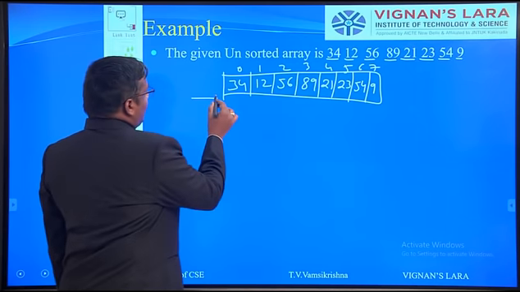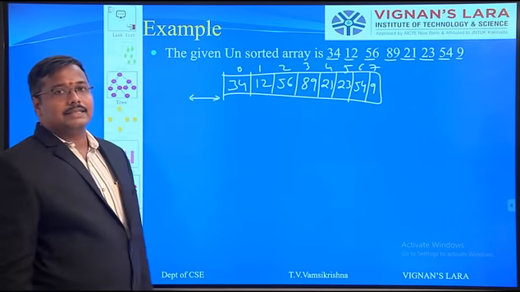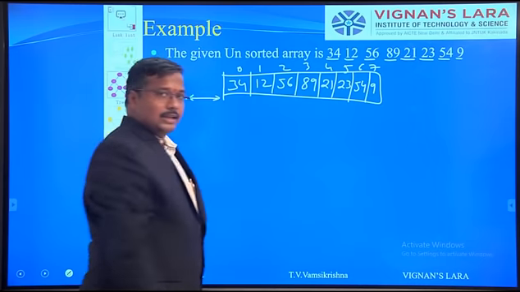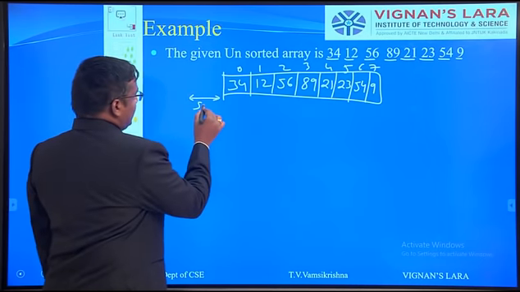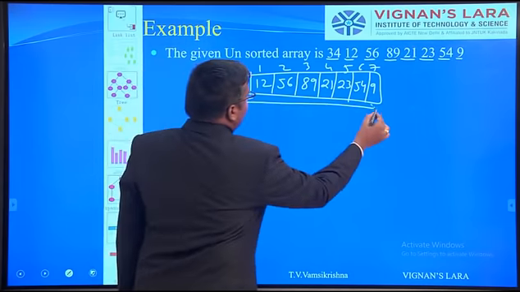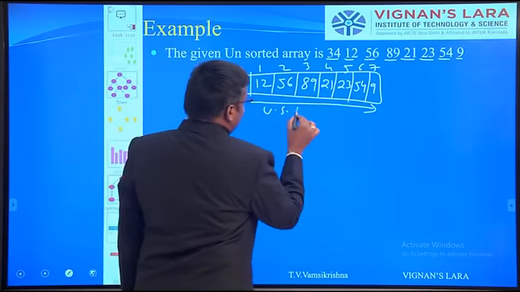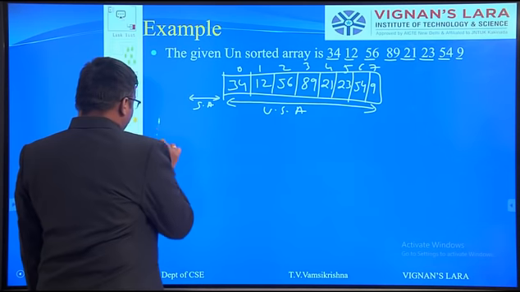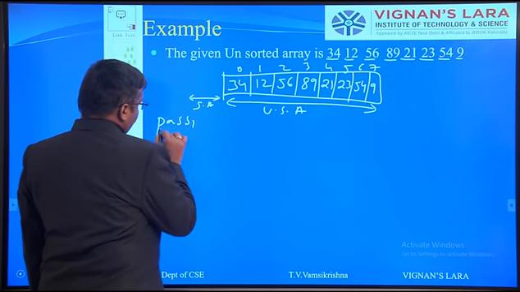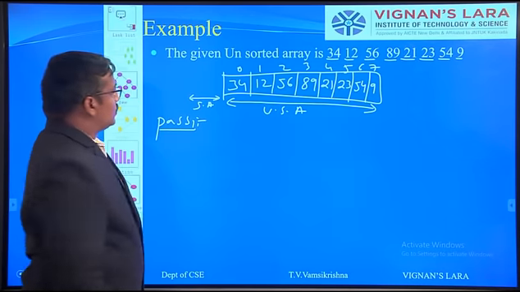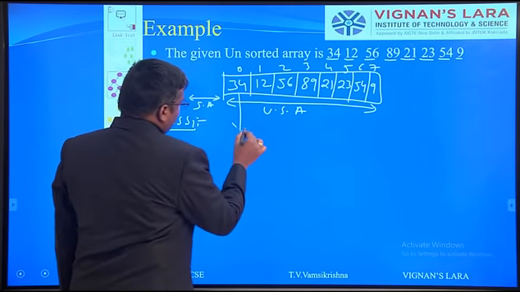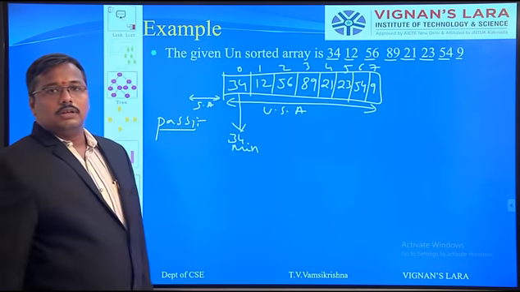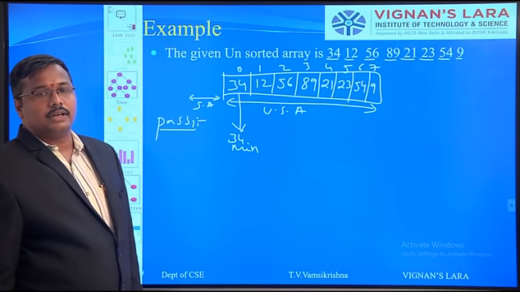Initially the sorted array is empty, meaning no elements. The entire thing is an unsorted array. So in the first pass, let us assume 34 is the minimum element. In the first iteration, 34 is the minimum element.